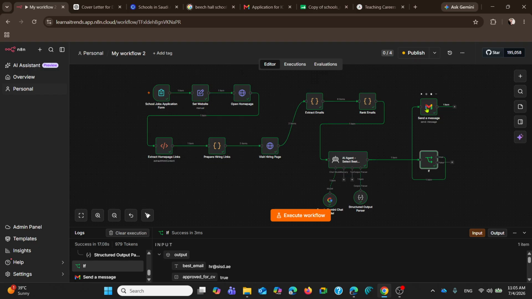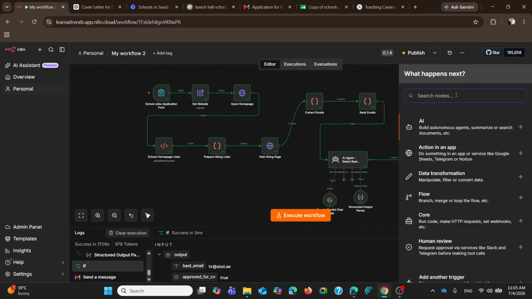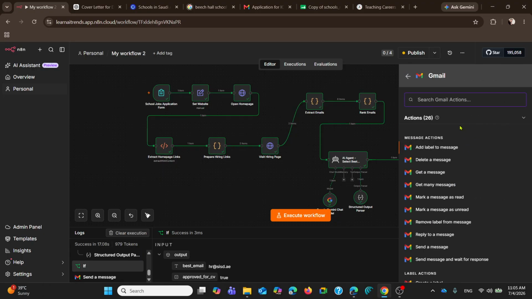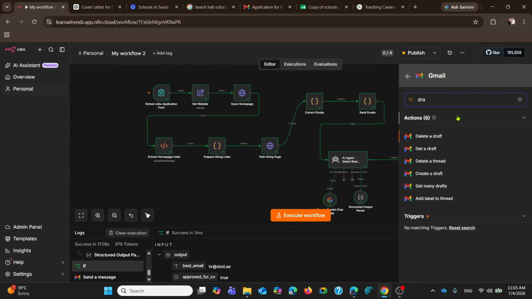Now, this is an important thing. For example, if you feel that you want to check each email before it's sent, then you can use a draft message email, which you can get from here. For example, in Gmail, from here you can say draft. So you can create a draft.